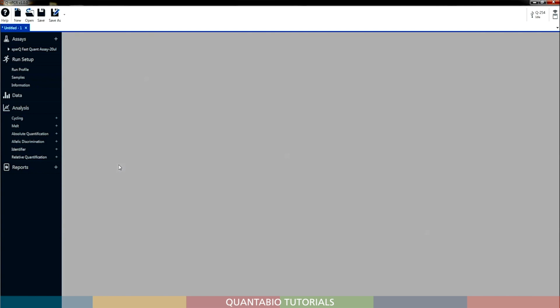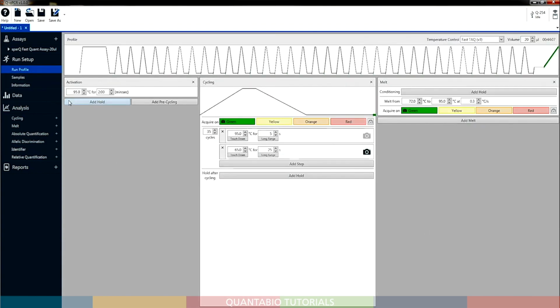screen. Start by clicking on Run Profile and confirm the settings are correct. Activation should be set at 95 degrees for 2 minutes. Cycling should be set at 35 cycles, with the denaturation step at 95 degrees for 5 seconds and the annealing extension step at 65 degrees for 25 seconds. Acquisition should be set to the green channel, and acquisition should occur after the annealing and extension step.